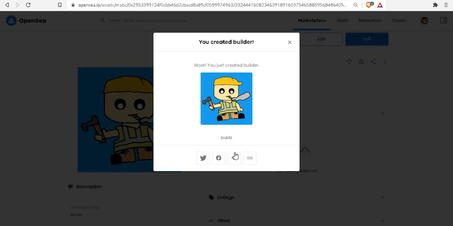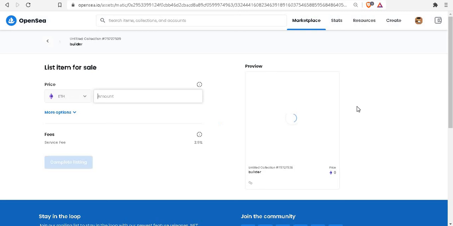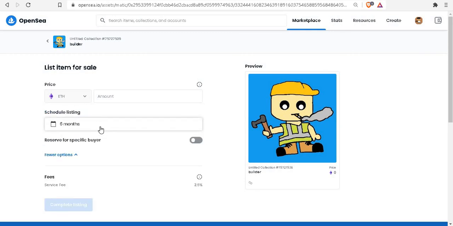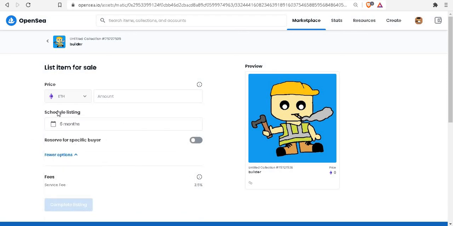And there you have it. You've minted your NFT. From here, you can click that sell button or edit, and you can designate the price and how long you want to list the NFT on the marketplace for.